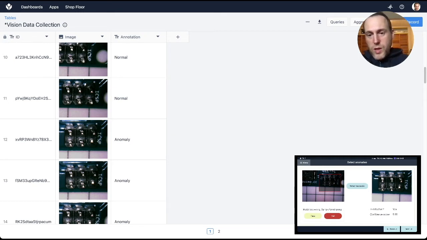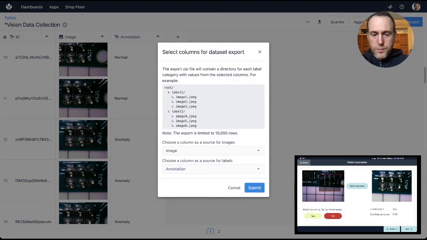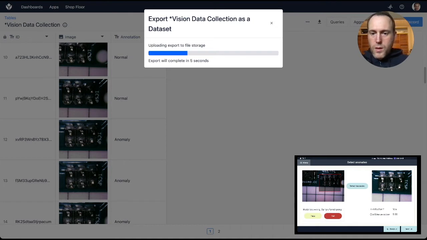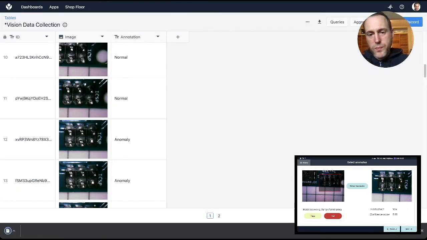From Tulip tables, you can export and download a dataset of the annotated images, which you can use right away in AWS Lookout for Vision. To download the dataset, just click the export option and use the default option. If you're using data from a different Tulip table, mark the columns that contain images and annotations. Once you get the zip file of your dataset, unzip it and note the location of the files because we would need them again very soon.